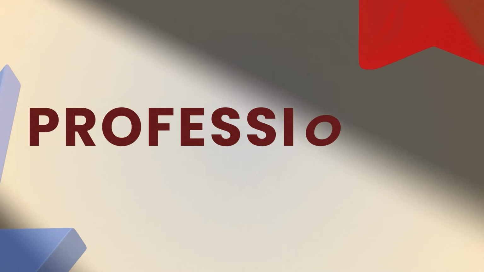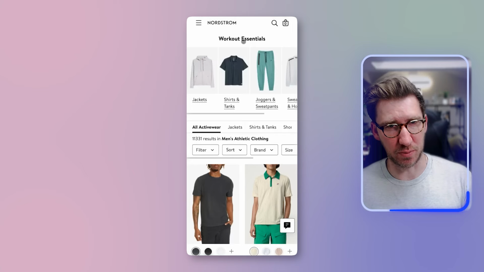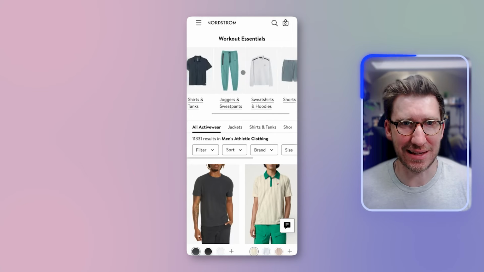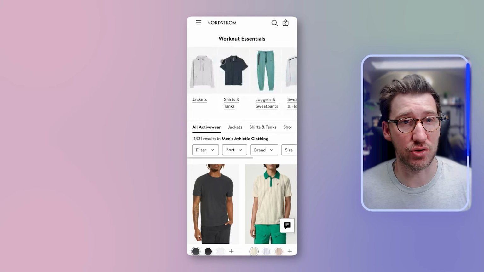Okay guys, the last one that I want to run you through is Nordstrom. So I'm into an individual page, which is the Workout Essentials. Nice little additional menu at the top of the page for me. So I've gone into Workout Essentials, and I can drill down even further with these particular options. I quite like that as an idea.